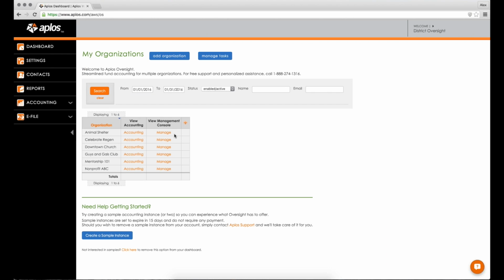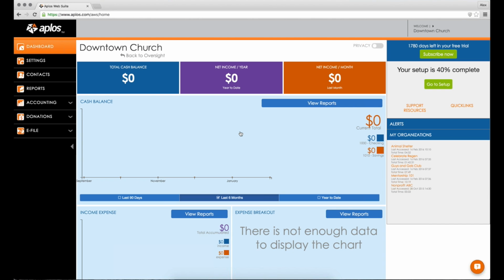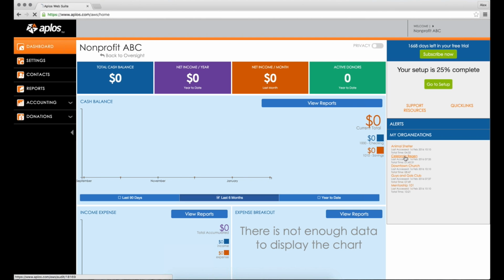And that will launch you back up into your oversight account to where now you can jump into the next person. So here's Downtown Church. I want to go to them. So now I'm auditing their particular organization. You've also got a navigation here on the dashboard on the right to where you can jump in and out of different organizations without having to jump back to your oversight as well.